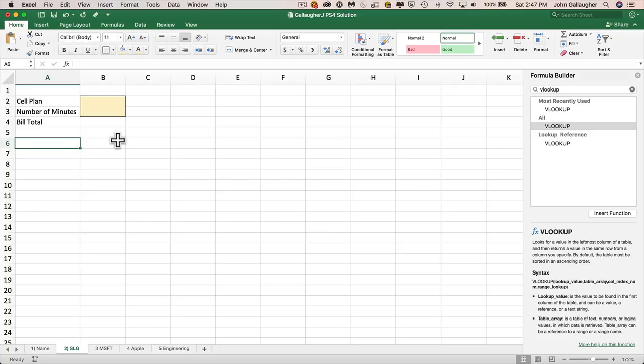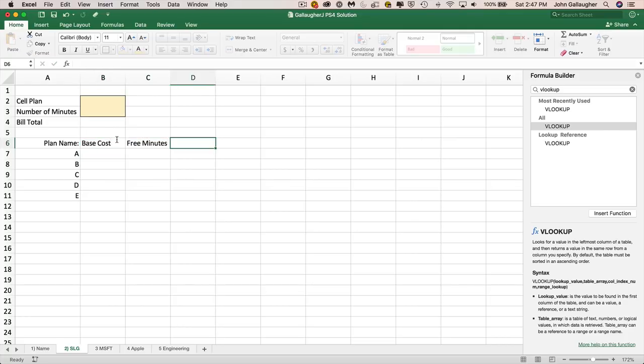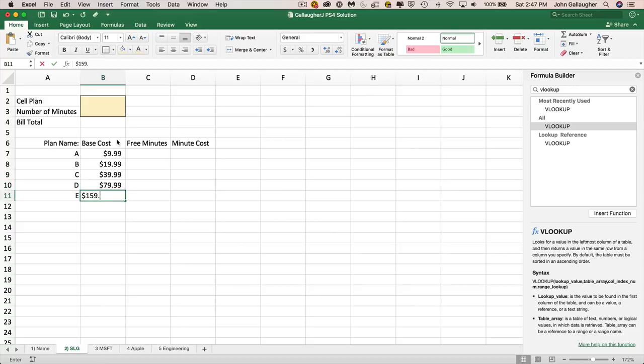We won't spend a lot of time formatting things, but the bill total is the value that we're going to calculate. Now, what we're going to have here is plan name, or plan letter you can put. Plan name I think is fine. And we'll say A, B, C, D, and E. I'll justify these over here. Then in addition to the plan names, we'll also have the base cost, then free minutes, and then minute cost. The base costs for the plans start at $9.99, and then the next one is $19.99. The next one is $39.99, then $79.99, and the next one after that is $159.99.